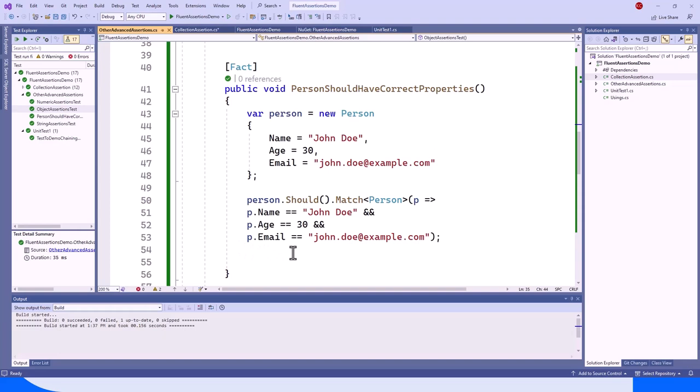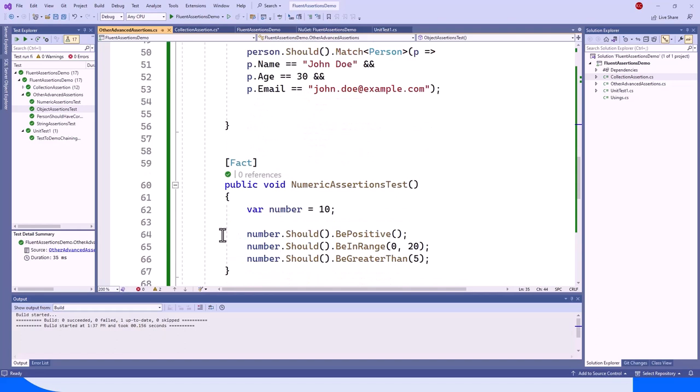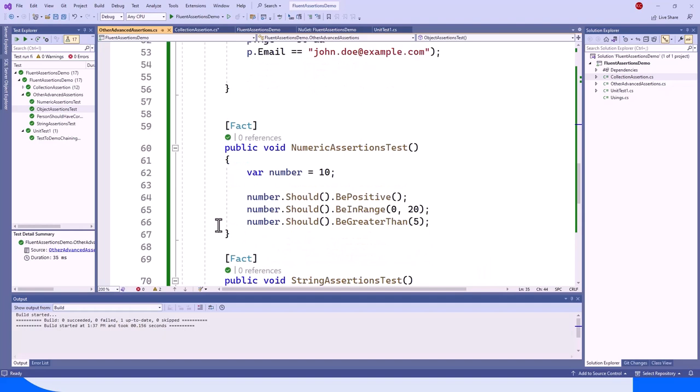Person should match person object where P, the predicate or the lambda operator, goes to P dot name, P dot age, and P dot email. And the next test is numeric assertion test, where I have initialized number as 10 and number should be positive, which it is. And number should be in the range 0 to 20 and number should be greater than 5. All of these conditions are met over here. So this unit test is also passing.